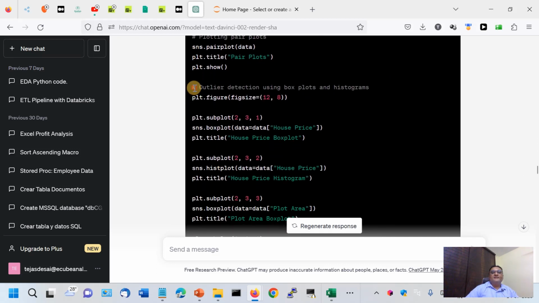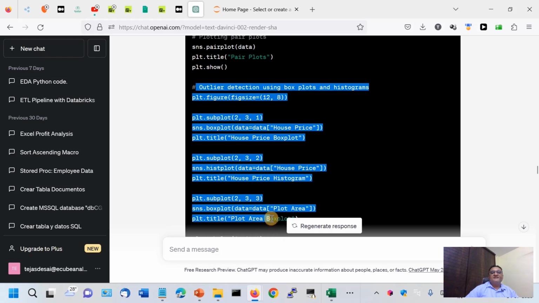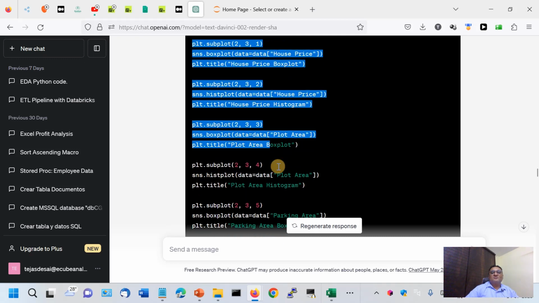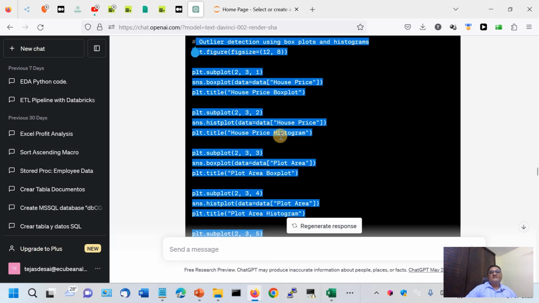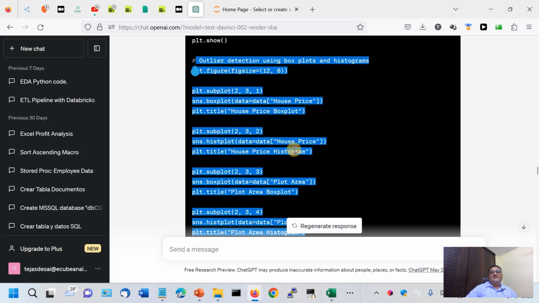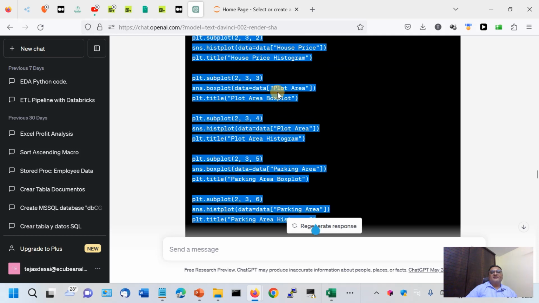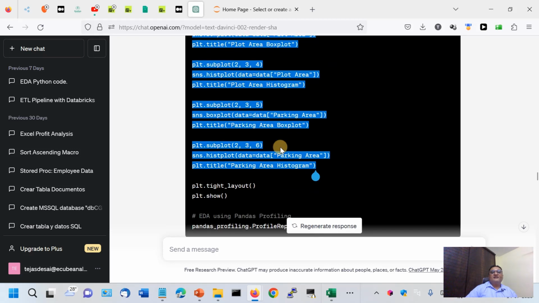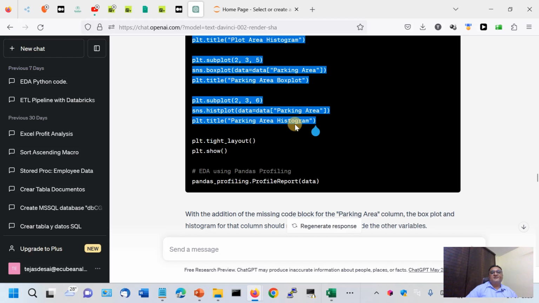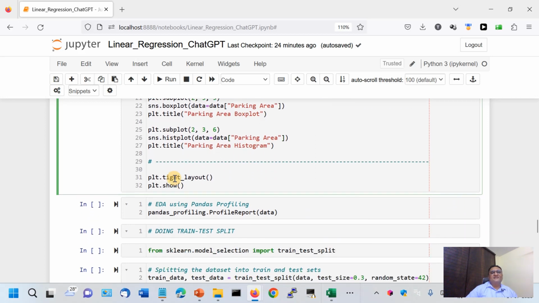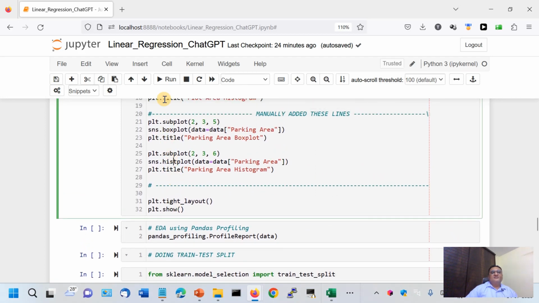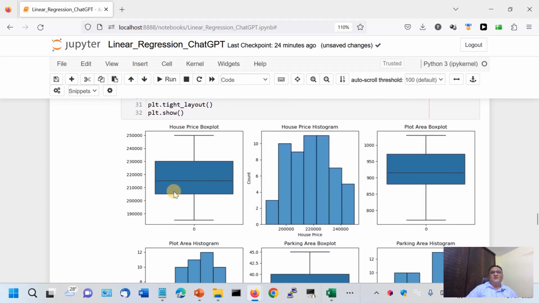Now you can see that there is a box plot and histogram for price, this and this, then box plot and histogram for plot area, and then box plot and histogram for parking area. So I had already added manually because I knew that there is another variable, and therefore, so let us plot them. There are not likely to be any outliers.